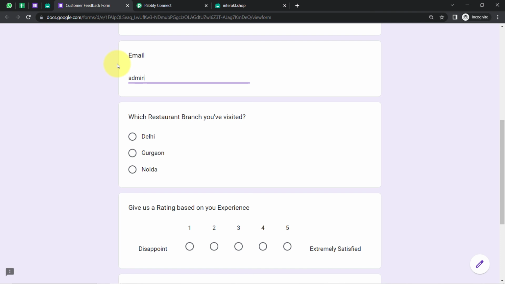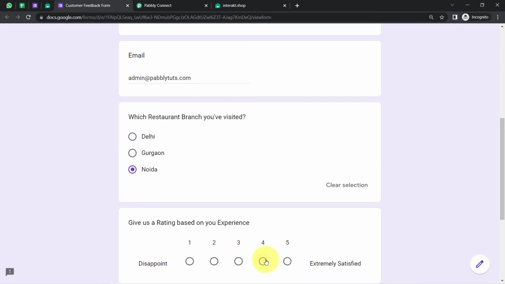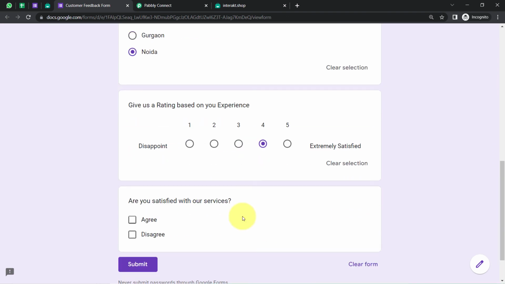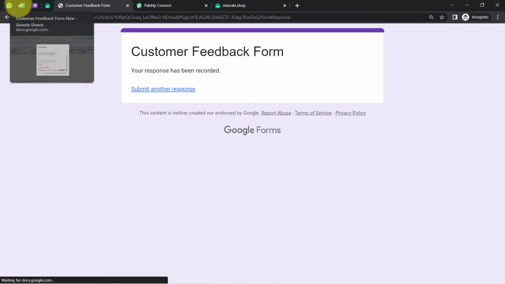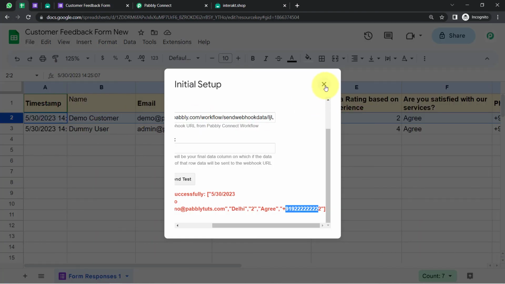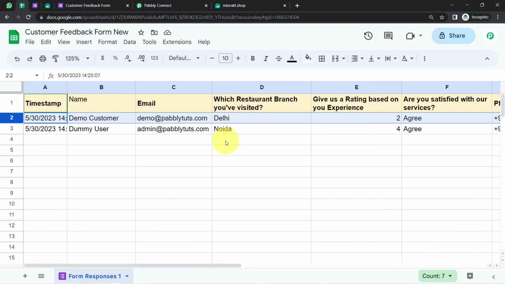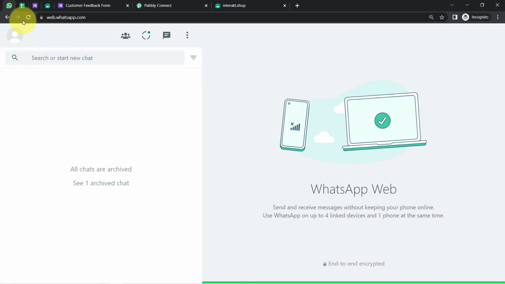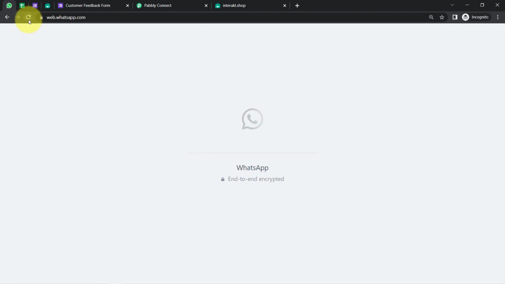The email address is also going to be the same, that is admin@pabblytudes.com. Finally, this time I will select the branch as Noida and let me provide the rating as 4. Now finally I submit the form, and you will notice firstly of course the data will be added into a spreadsheet. Alright, so data is added. Let me go back to my WhatsApp Web and refresh it, and check whether the message has arrived on my WhatsApp number or not.